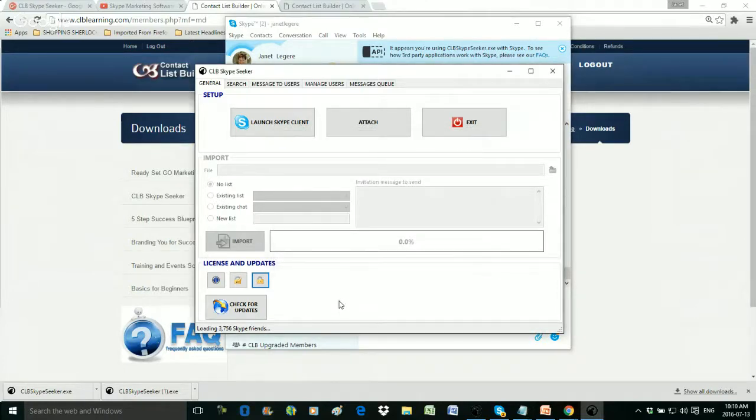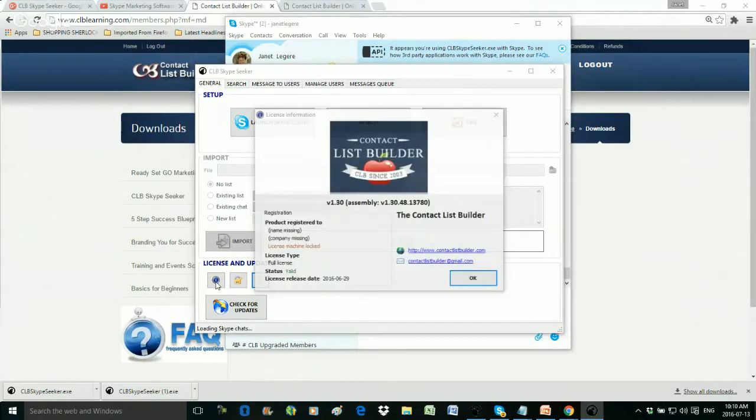And it looks like we are now active. All right, so now when I click on license information, there we go. Okay, so it shows that we have the CLB Skype Seeker. We've got our logo here, everything that shows you that it's the program. There's the main website, and there's the contact information if you need to get a hold of us. It shows that everything is registered.